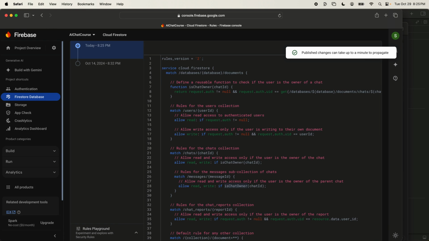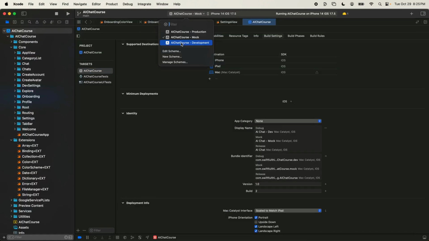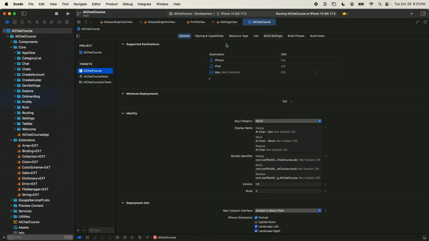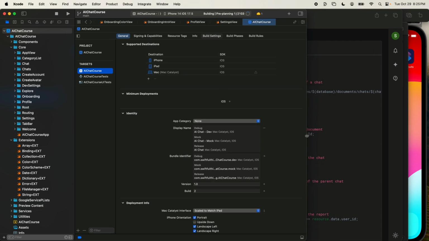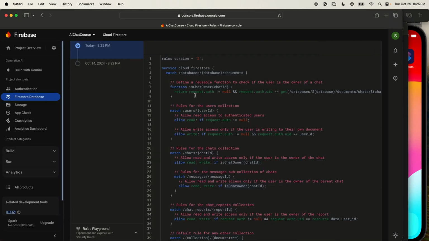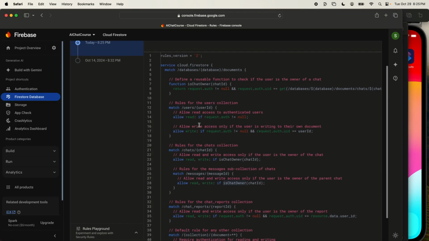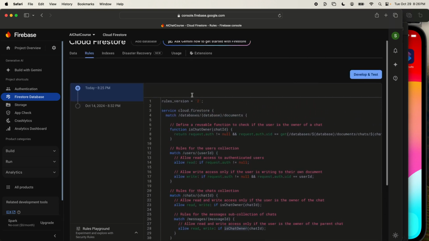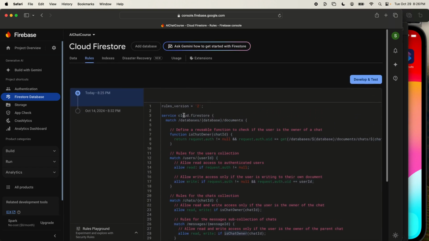And now let's just go into our app real quick. Let's switch to the development build so that we run Firebase. I'll switch to an iPhone, and let's go ahead and build and run, and let's just make sure that everything is working. Just FYI, these security rules, you generally don't want to touch them that often. They do go live immediately. So as soon as I publish this, it is live on the database. So if I wrote a rule wrong, it would break all those requests immediately.